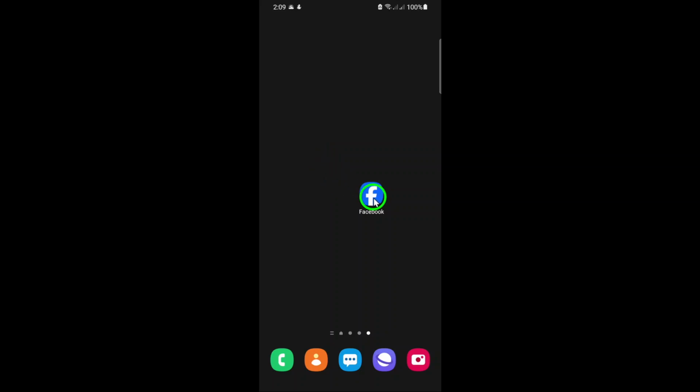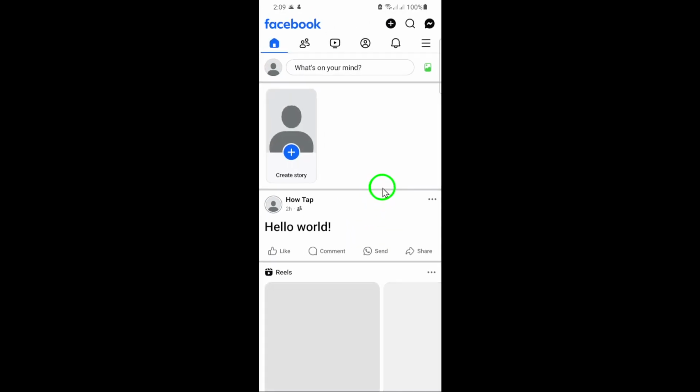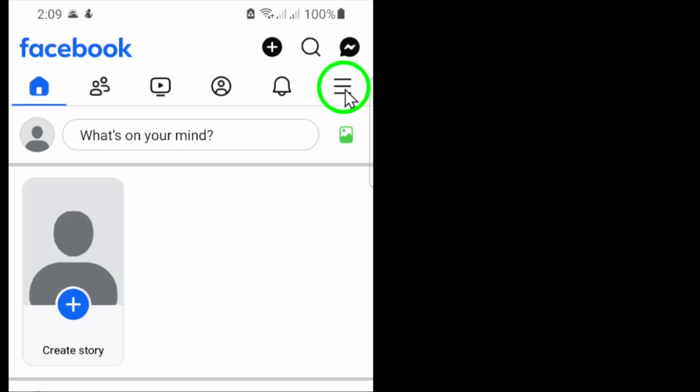First, open the Facebook app on your mobile device. Make sure you're logged into your account. Once the app is open, look for the menu icon. This is represented by 3 horizontal lines, often referred to as the hamburger menu. On Android devices, you'll find it in the top right corner of your screen, while on iOS devices, it's located in the bottom right corner.